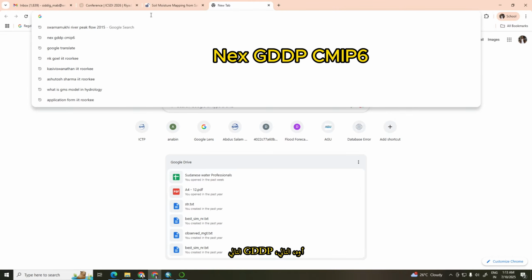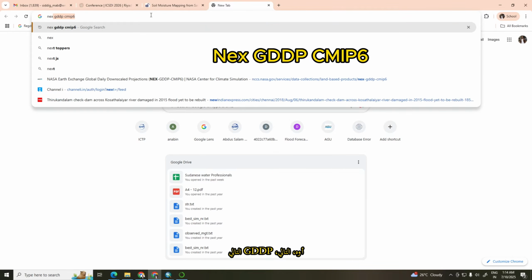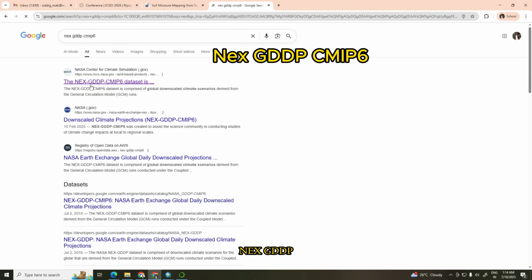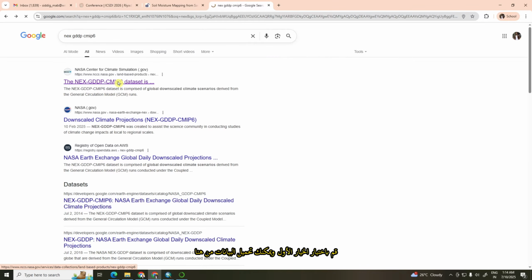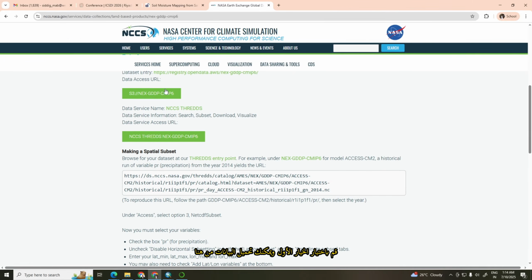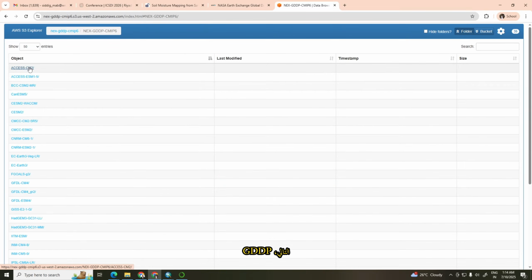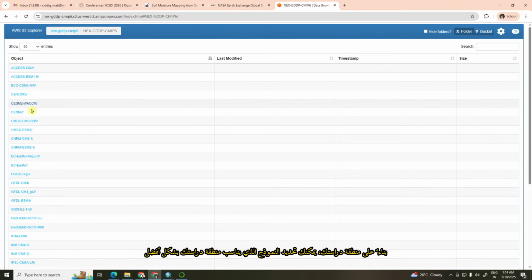Write NEX-GDDP CMIP6, select the first option, and you can download the data from here. Based on your study area, you can select which model best fits your study area.